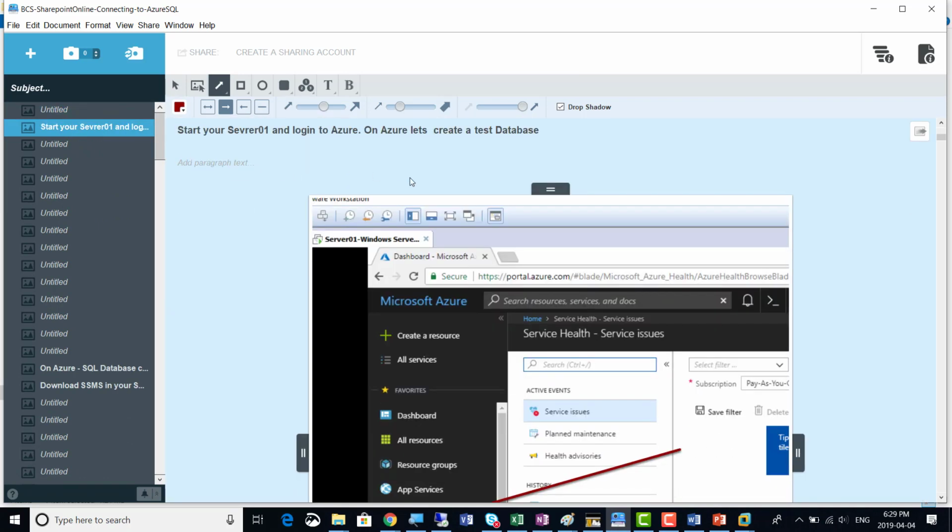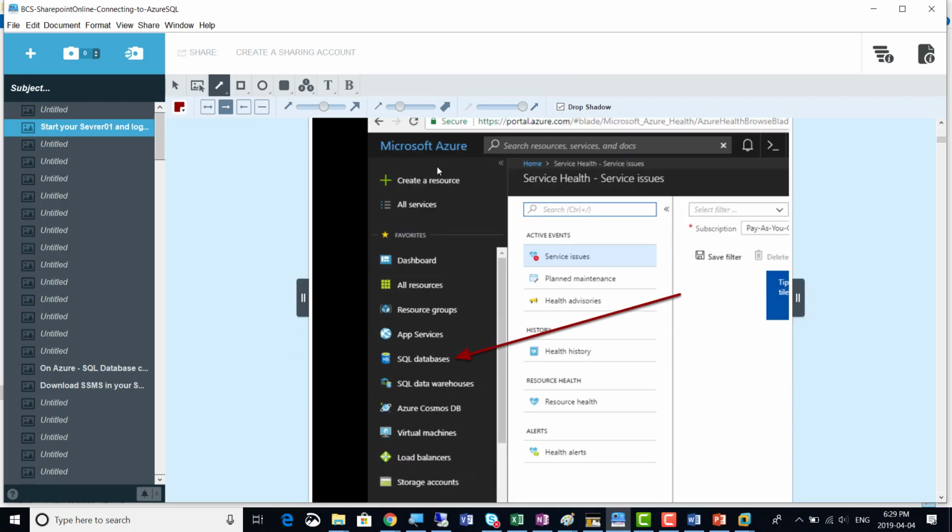So first of all, start your server 1 and log into Azure. On Azure, let's create a test database. So first thing we're going to do is, if you have created your free Azure account as it was shown in screenshots in Blackboard in week 13, we're just going to create a SQL database now.